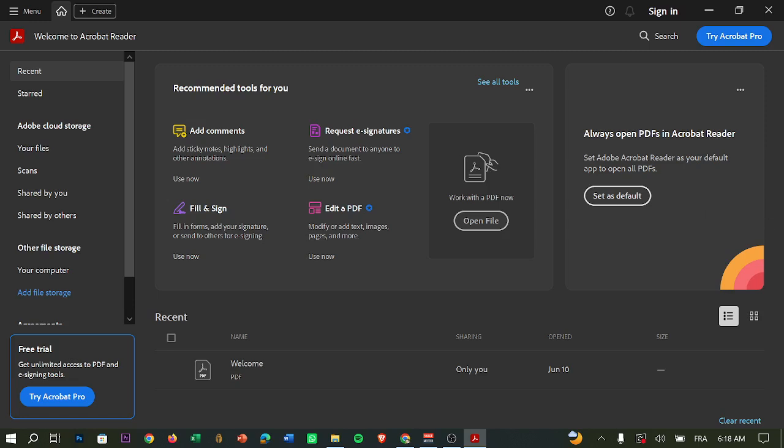You can also turn off hardware acceleration, like graphics rendering problems are common causes. Go to Edit, Preferences again, Page Display, and disable use hardware acceleration.